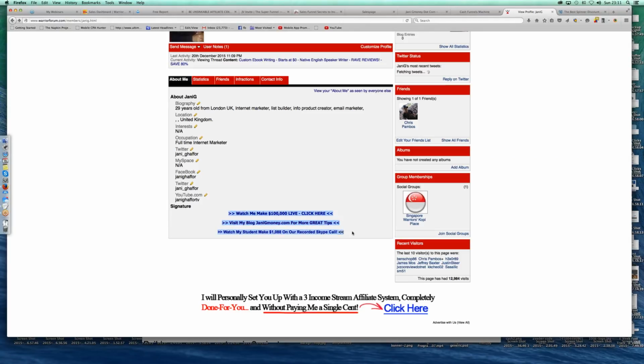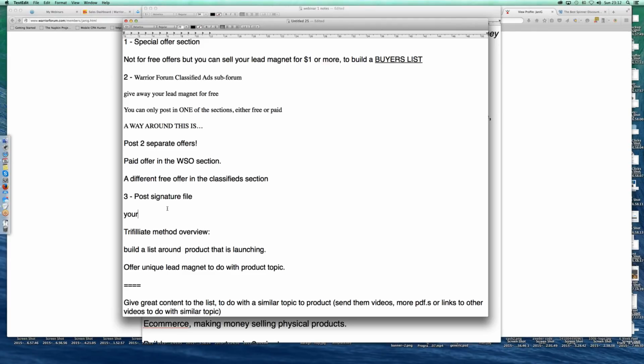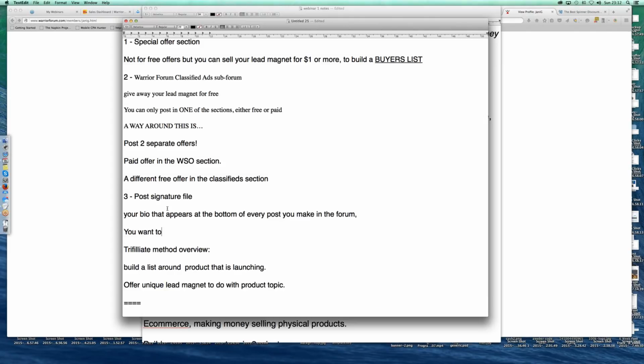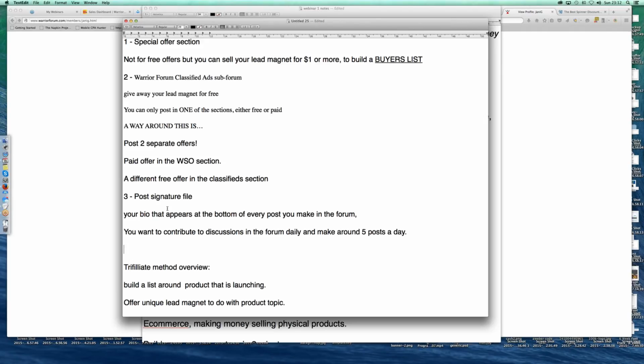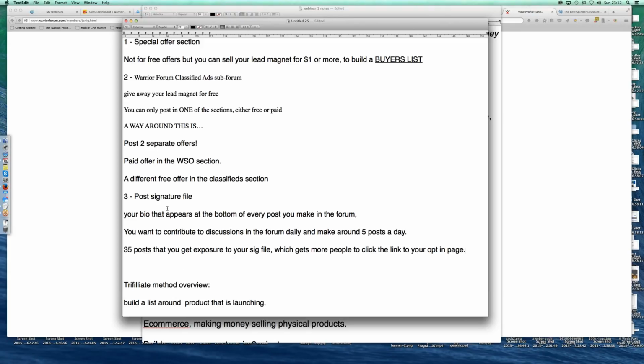You can use, first of all, this method here. This is basically your bio that appears at the bottom of every post you make in the forum. So you want to contribute to discussions in the forum daily and make around 5 posts over the course of a day. It doesn't really take much time, does it? Over the course of a week, that's 35 posts where you get exposure to your SIG file, which is what they call it, which gets more people to click the link to your opt-in page, right? And as you do this over time, it's going to build up, and you're going to get more people.